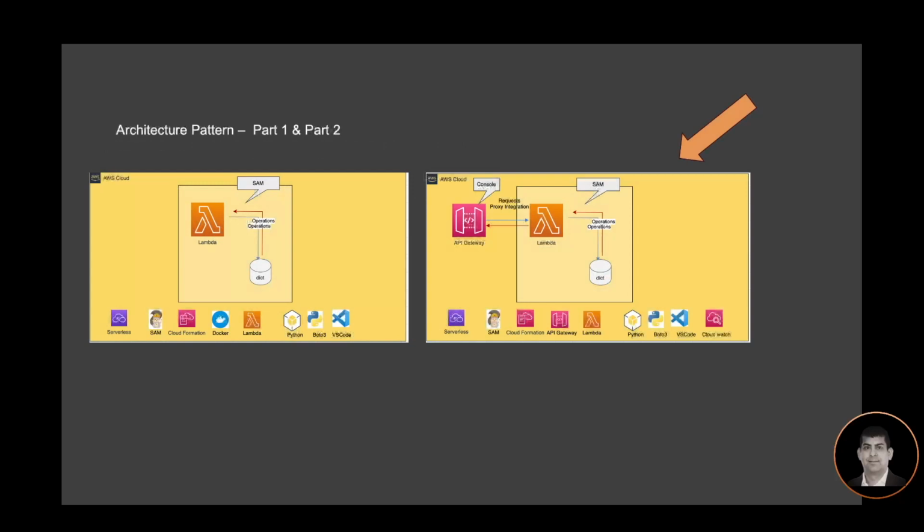Here is the architecture design. As you can see, we are creating the Lambda function using the SAM CLI, and then we'll use API gateway to invoke the Lambda function. In API gateway, I'm creating a REST API via AWS console. So that is the manual steps. In part 3, I will use SAM CLI to create the API endpoint as well.